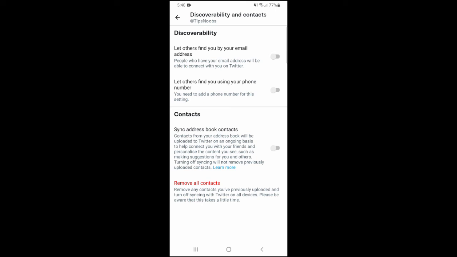And that's all it takes to change your discoverability settings on Twitter.